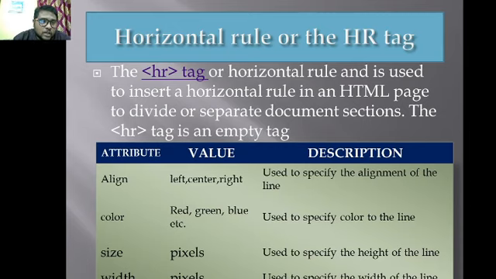Okay, so the attributes are align, color, size, and width. Align can be center, right, or left. Color, we can give red, yellow, green, blue, whatever color you want to specify. Size should be in pixels. So now I'll show you how the HR tag looks.